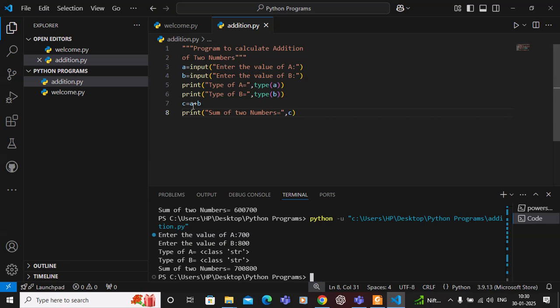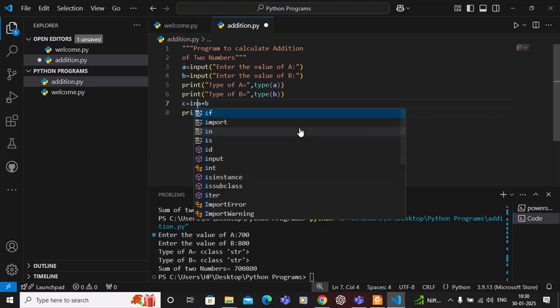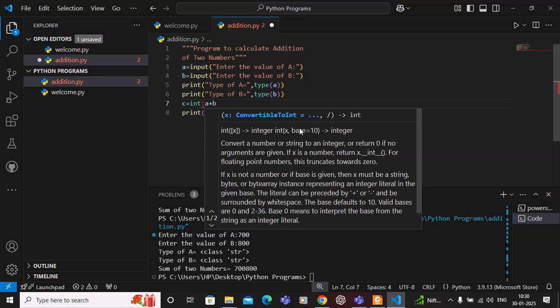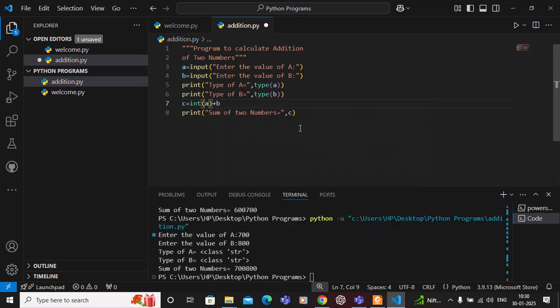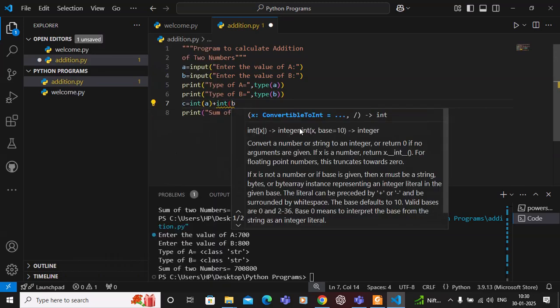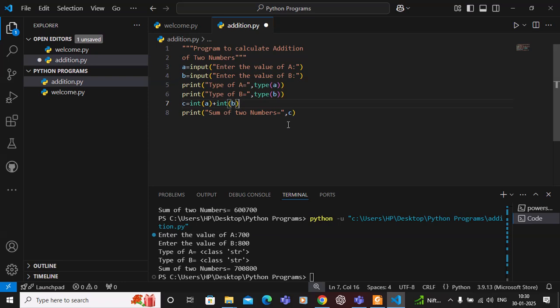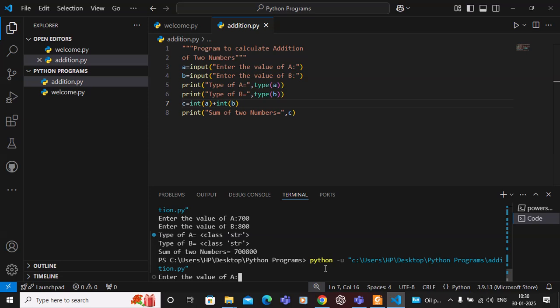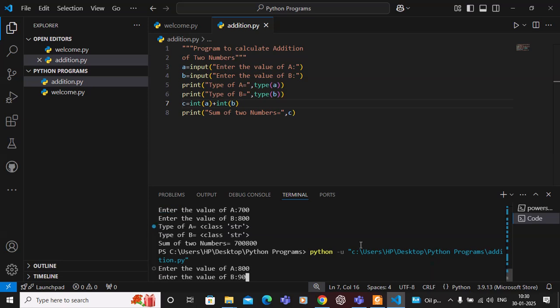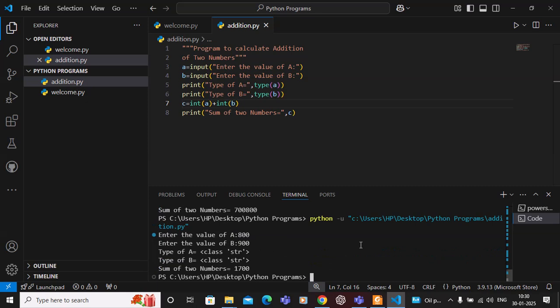Now I want them to be converted into integers, so we will use casting, type casting. I will write int, this will convert the value of A into integer. Similarly, I will type here int B. C is equal to int A plus int B. Now if I execute this program, I now get 800, 900. I now get the correct answer.